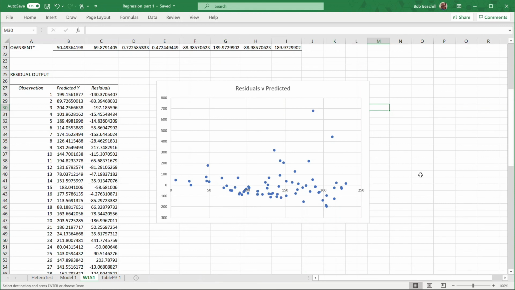In fact, you could probably argue that there still seems to be evidence here of non-constant variance. So it might be that a better assumption is that the variance is proportional to the square of income rather than the level of income, in which case you would need to run another weighted least squares where you weight the variables, that is, you divide them through by the level of income rather than the square root of income.